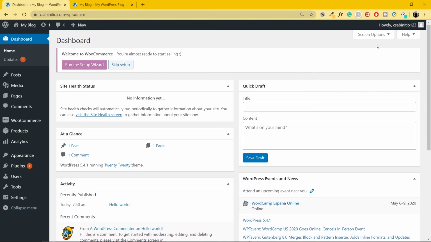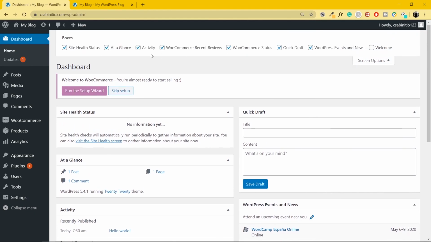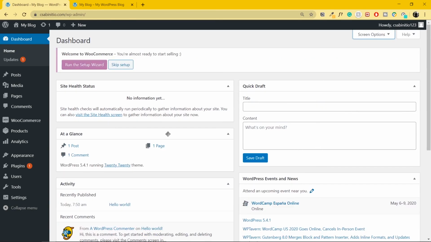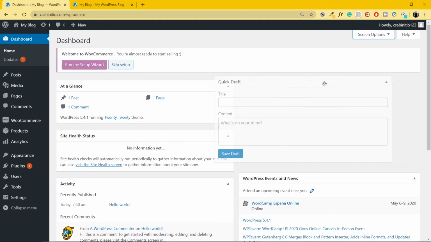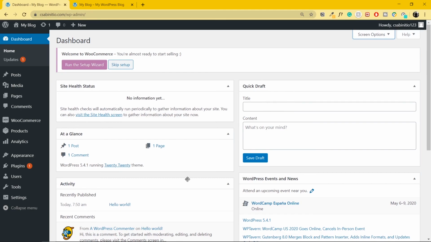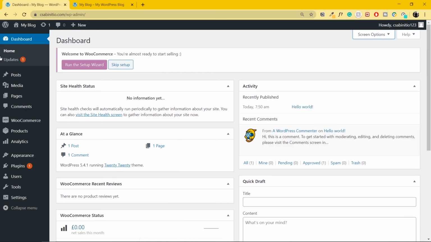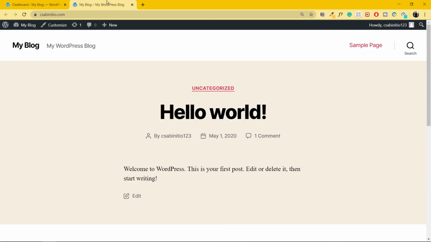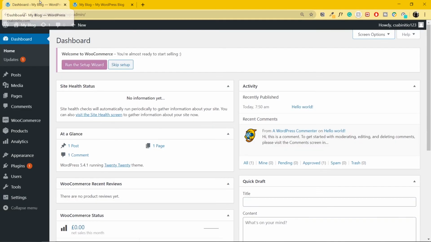Now inside the dashboard, you can see some settings have changed as well. So if I go inside the screen options now, I have a lot more options available on the top. And in order to move these options around, you can simply drag and move them as well. So this is going to be our backend where we'll be working most of the time, and this is going to be our front end. So whatever changes we do on our backend will be available on the front end.